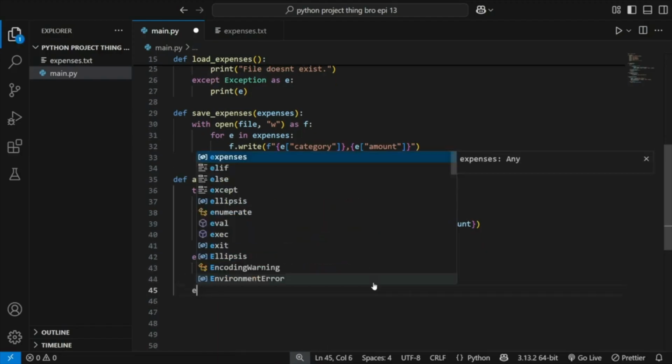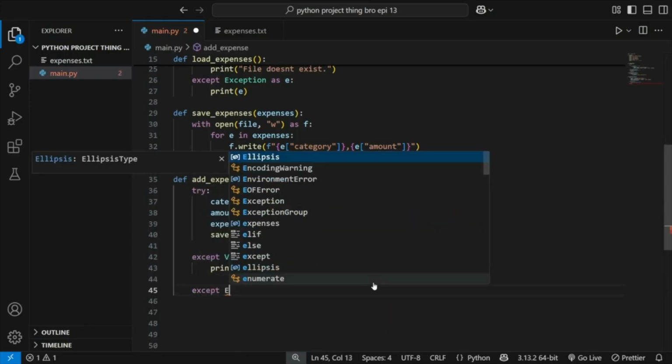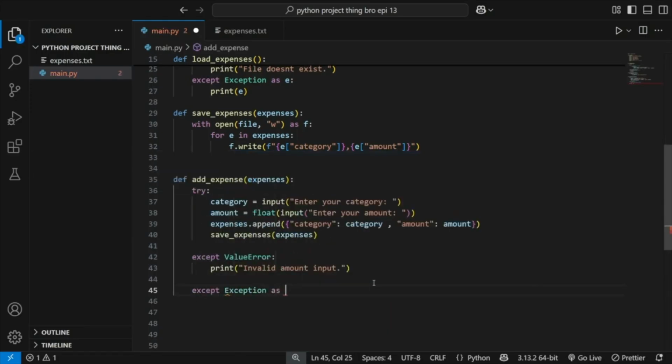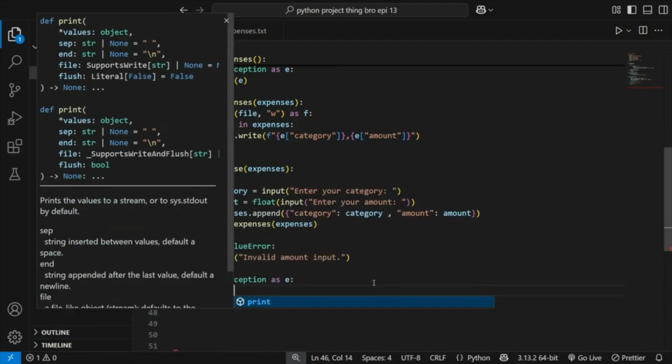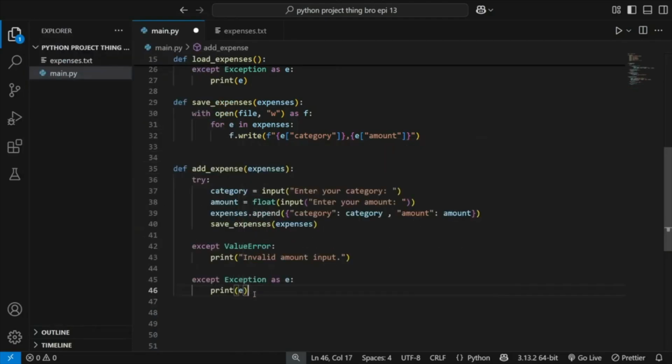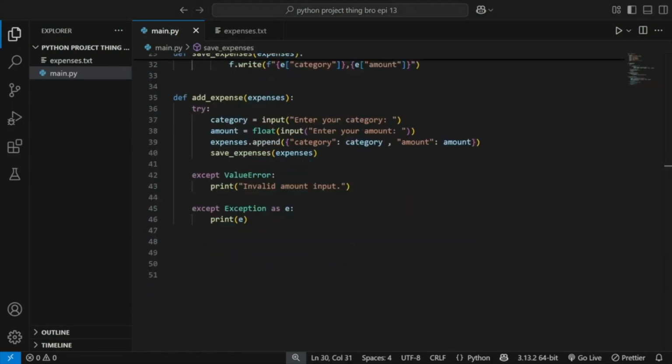Just in case any other exception arises, we'll do except Exception as e, which will handle any other exception that gets thrown into our program. With that said, that should be done. So that's our add expenses function.